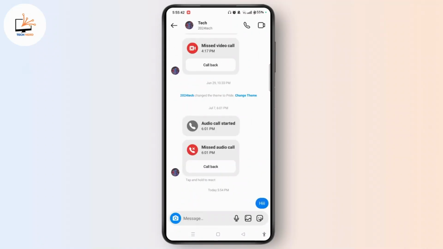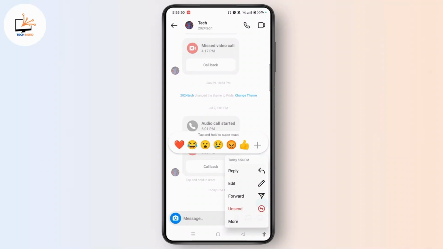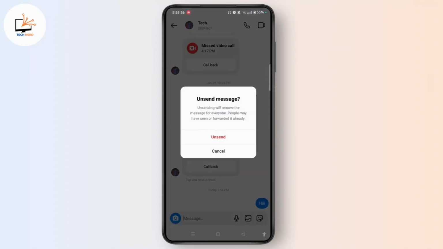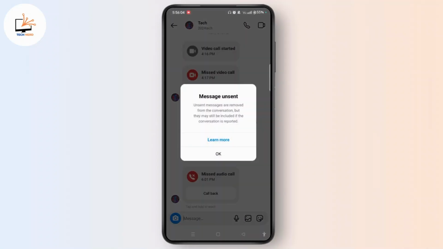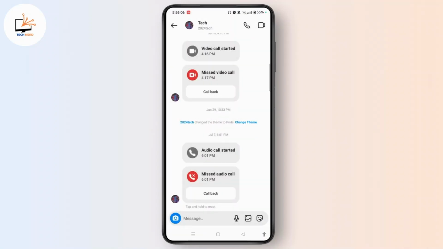Suppose for a particular message, if you have sent a message to this user, you can easily tap and hold the message on Instagram and tap on the Unsend button from this pop-up box. And after that, when you tap on the Unsend button, it will remove the message for everyone. And once you have done that, it will vanish from this section as well.